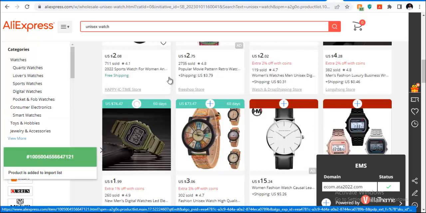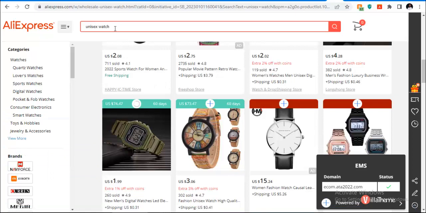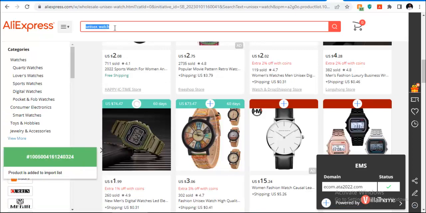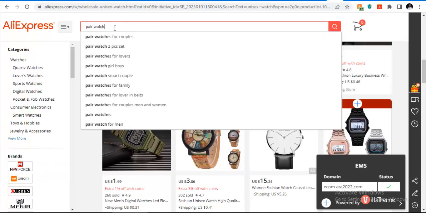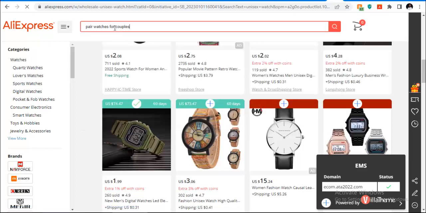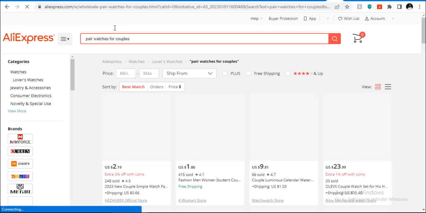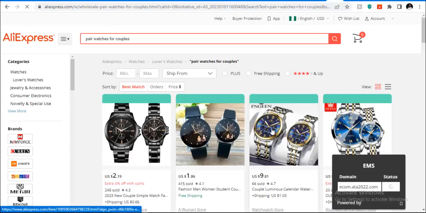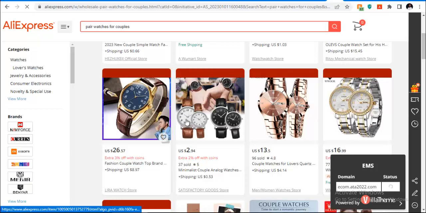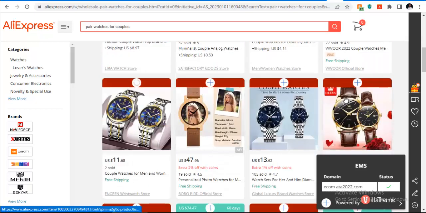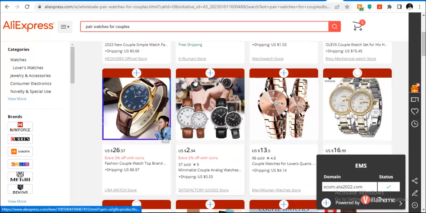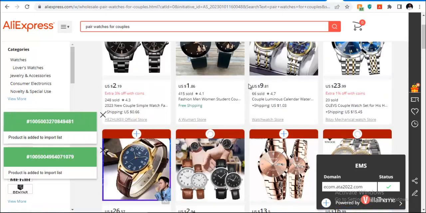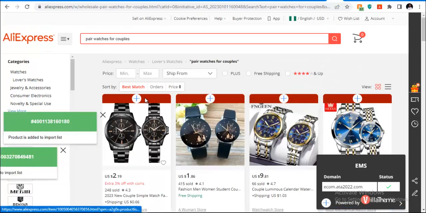Then I'll come to pair watches for couples. You can see them. I'll add this, I'll add this. Just do this one sharply. Then I'll add this. Good.